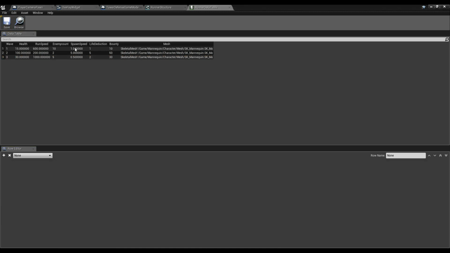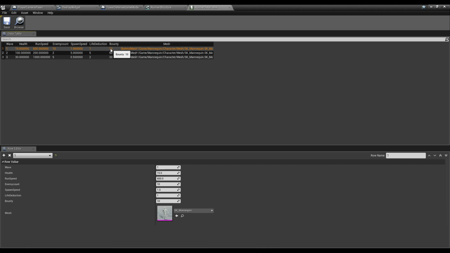So now, when we kill an enemy in wave 1, it should give us 10. If we have 10 total enemies, when we kill all 10 of them, it should give us 100. Wave 2, we have 2 enemies, but each gives us 50. That'll also be 100. Then wave 3, 5 people, 30, so that would give us a total of 150.